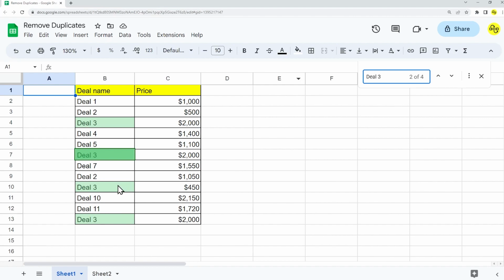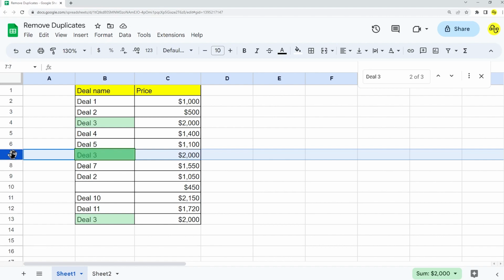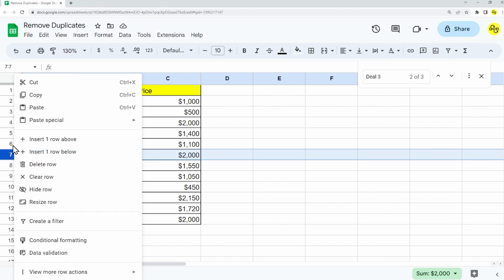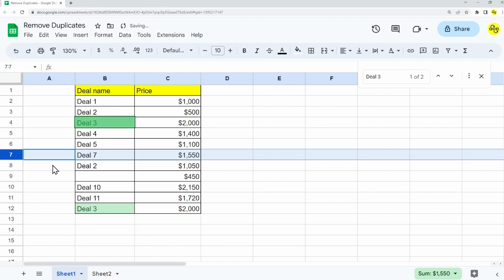If you want to remove a duplicate entry, simply select the cell and press the Delete key. To delete an entire row, first click on the row number on the left side of the sheet. Next, right-click on the row number and choose the Delete Row option.